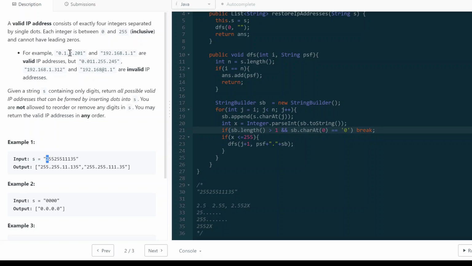So 1 2 3 1 2 3. There should be only three dots. So that is also very important. So how can we keep track of that?